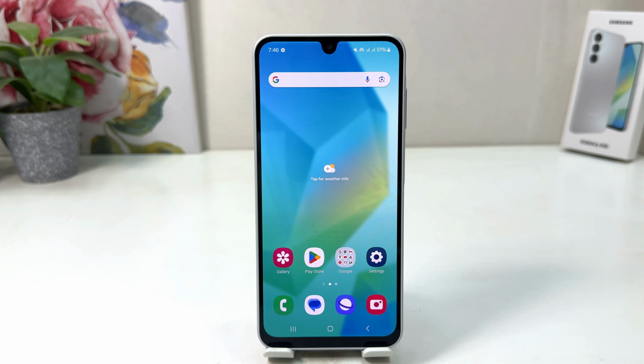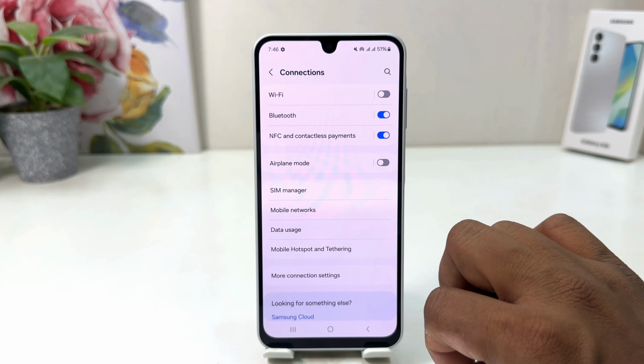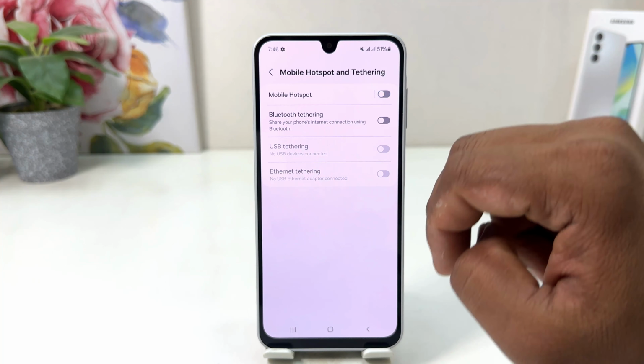Now if you decide to turn off Wi-Fi hotspot, you can go again here in this settings section, click here connections, and then click here mobile hotspot and tethering, and you can simply turn this off.